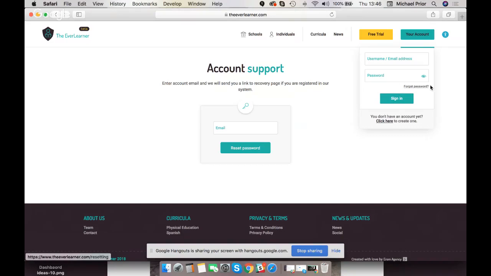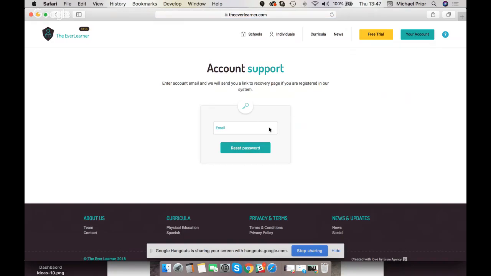Before I do that, just want to make you aware of this button here, forgot password. So if you are ever unsure how to get on, or you've lost your password or forgotten it, then come to the EverLearner, go to your account, hit forgot password, and that will bring you to this account support page here. Put your email address in, hit reset password, and it will send you a new password by email. So as long as you can get into your email, then you can always get onto the site.